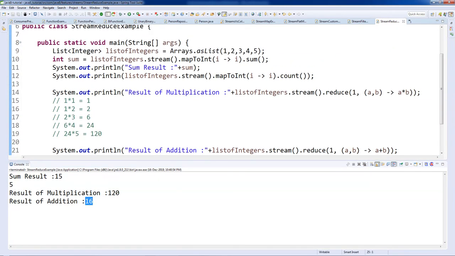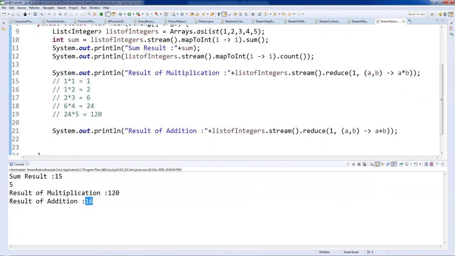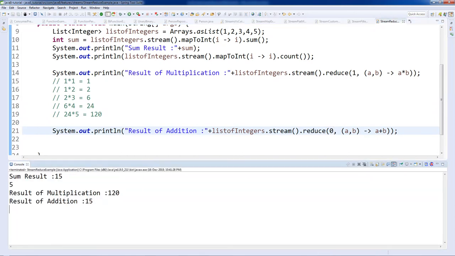Let's do the manual calculation. Calculator: 1 plus 2 plus 3 plus 4 plus 5. So what is the value? 15, but how come I'm getting 16? That is where we need to concentrate clearly, because when you are using the addition operation you should not use the starting value as 1. You need to use 0. Now run this. It is the proper value, 15.